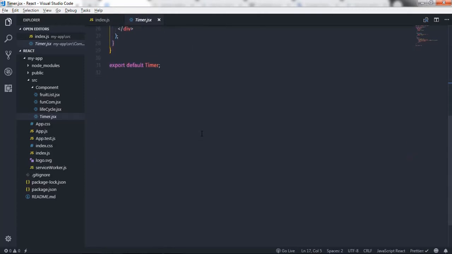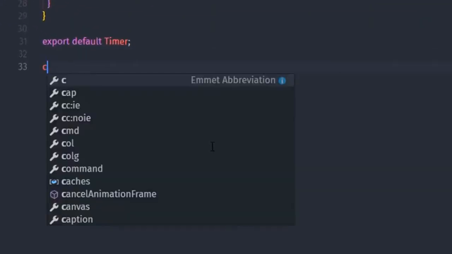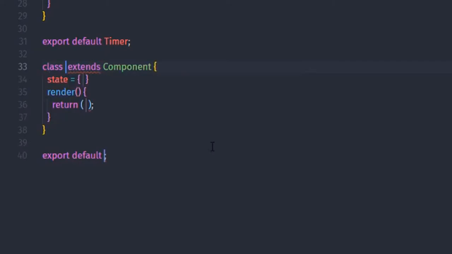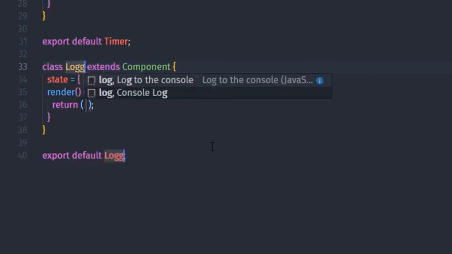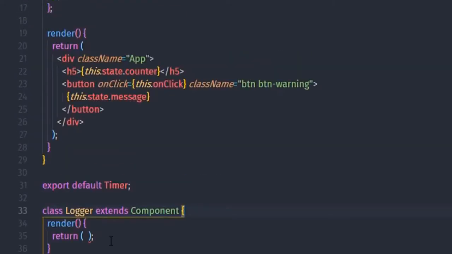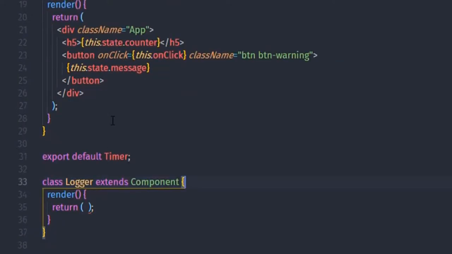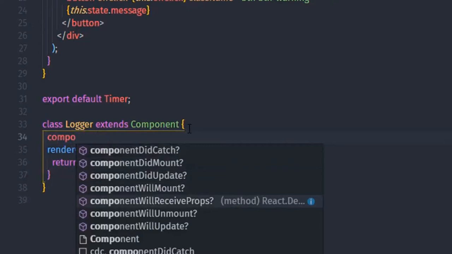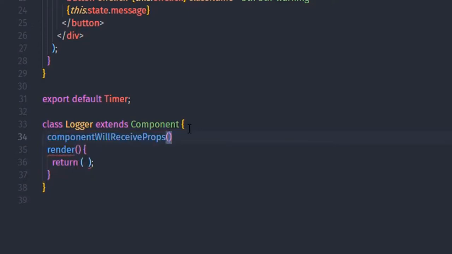So, I will just create a component here. I will just say CC. This is a snippet for creating a new component, and just press enter and name this component Logger, right? I don't want to export this component, so I will just remove the export statement and remove the state. Now, I just want to use this component in my timer component, right? So, in this Logger component, I will create my first method, which is componentWillReceiveProps, and specify parentheses and the body of this function.